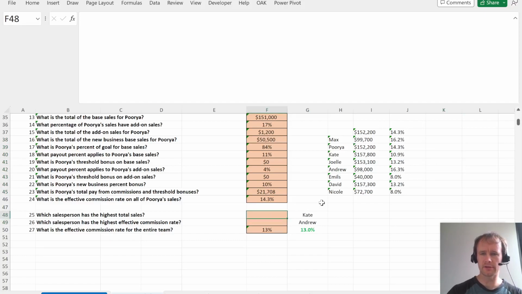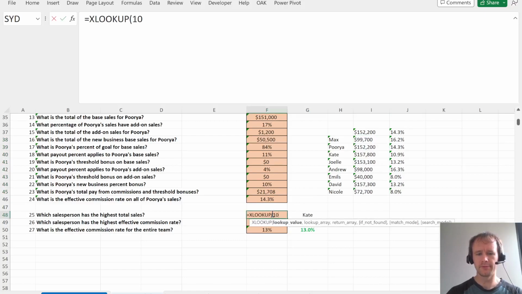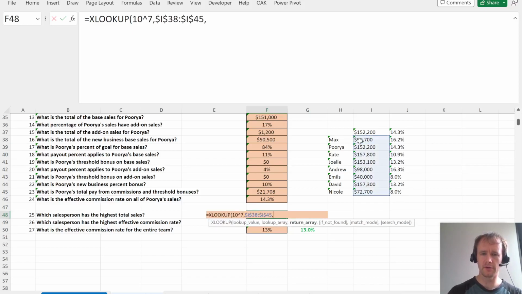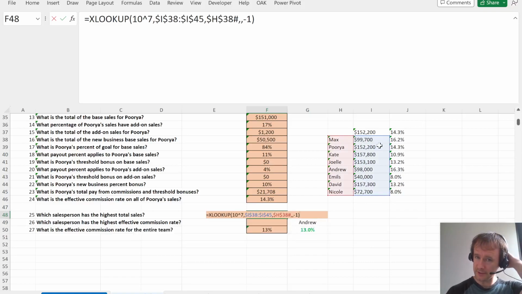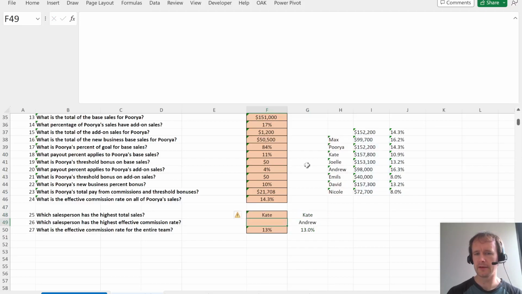So who has the highest total sales? Here we just need to look up and find the biggest one in here. A nice little trick for that is XLOOKUP. You can do 10 to the 7, basically anything that's going to be bigger than the largest number. Look it up in here, returning from here, exact match or next smaller item. It just saves you having to reference this twice. The kind of old-fashioned way to do this, back in the VLOOKUP or MATCH days, was to look up the max of this in this. But if you know any reasonable upper limit for this, and if you're in doubt about the sales, making this 10 to the 20 is totally fine. And that'll give you that.